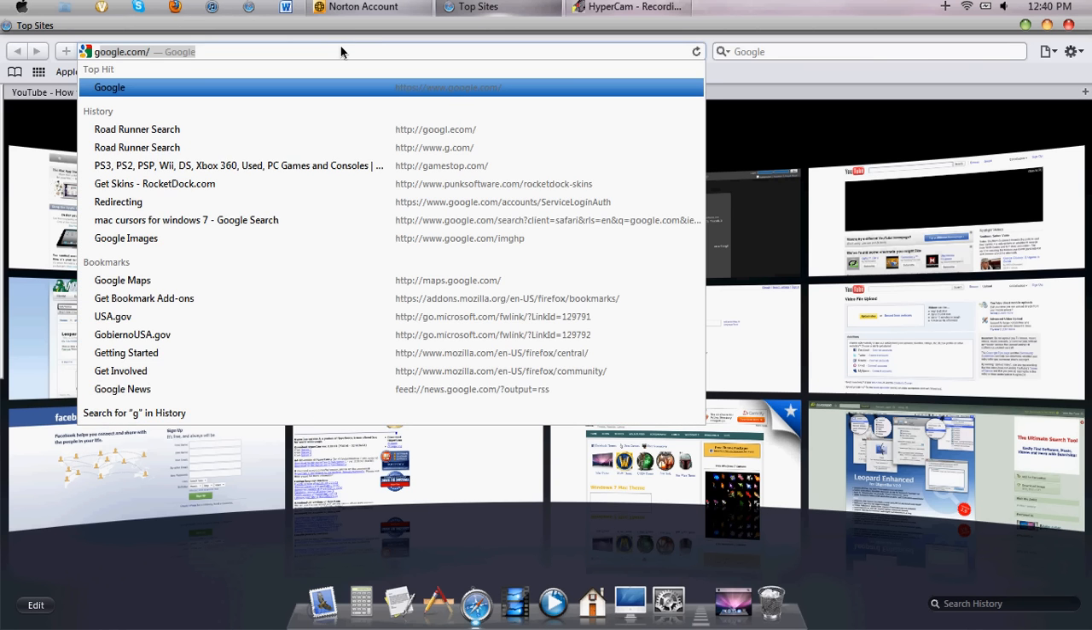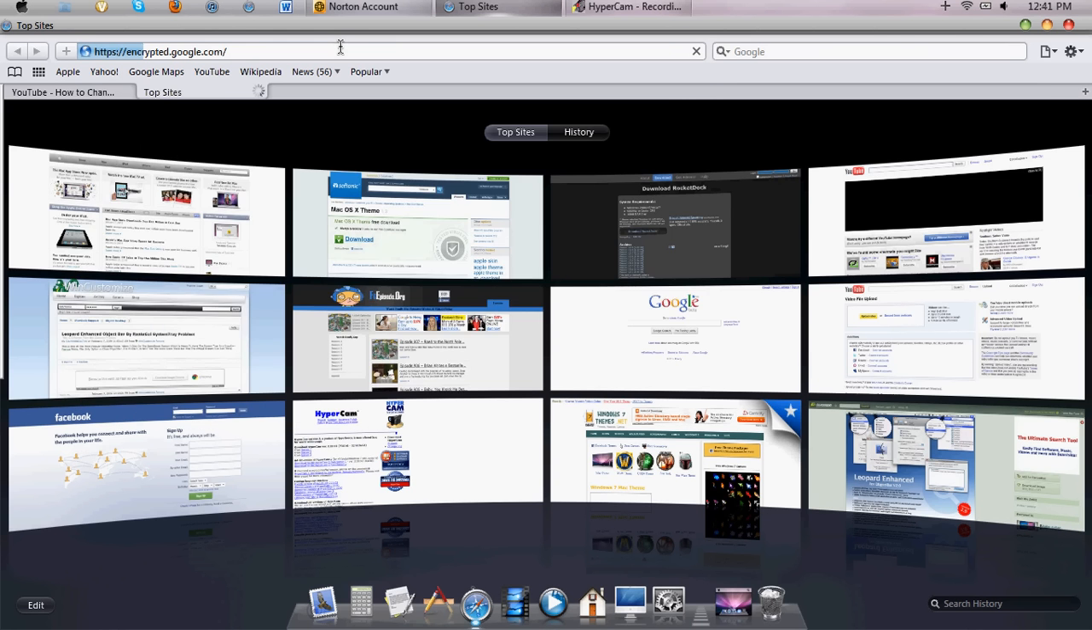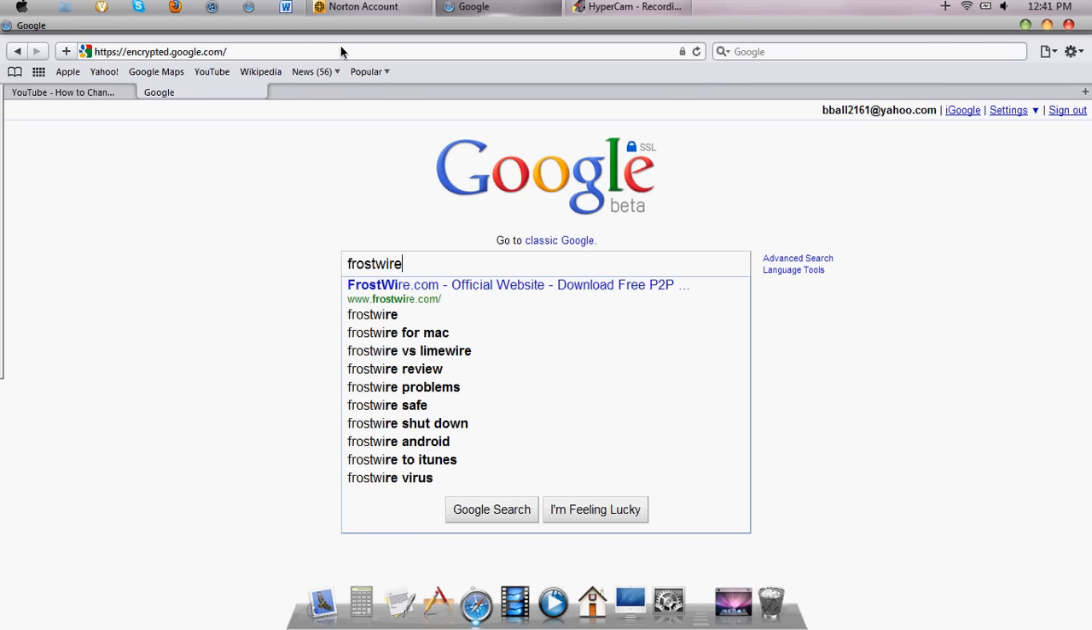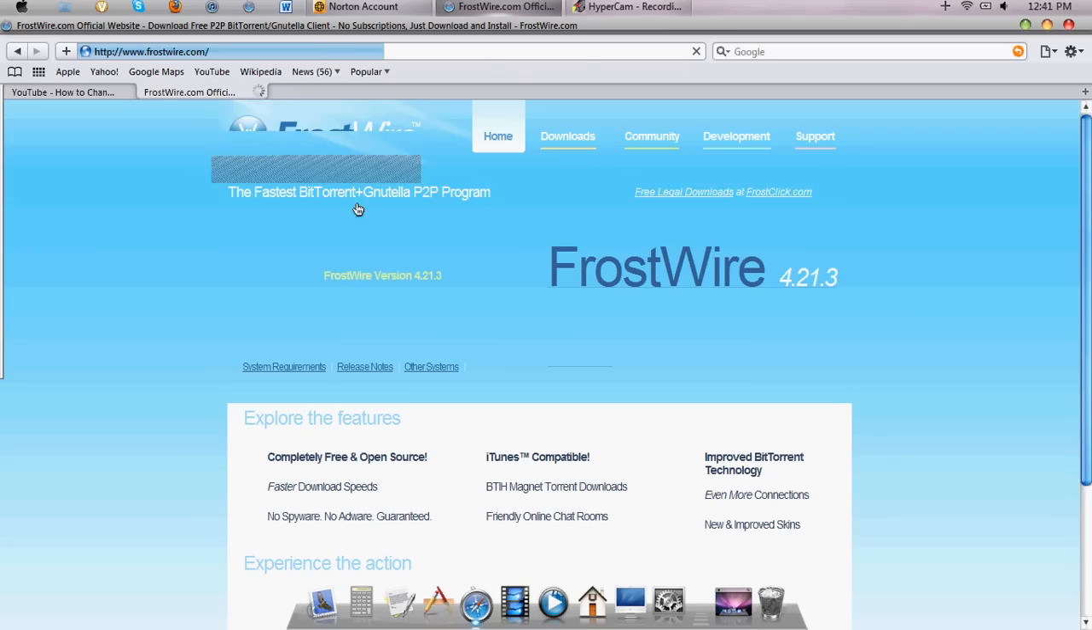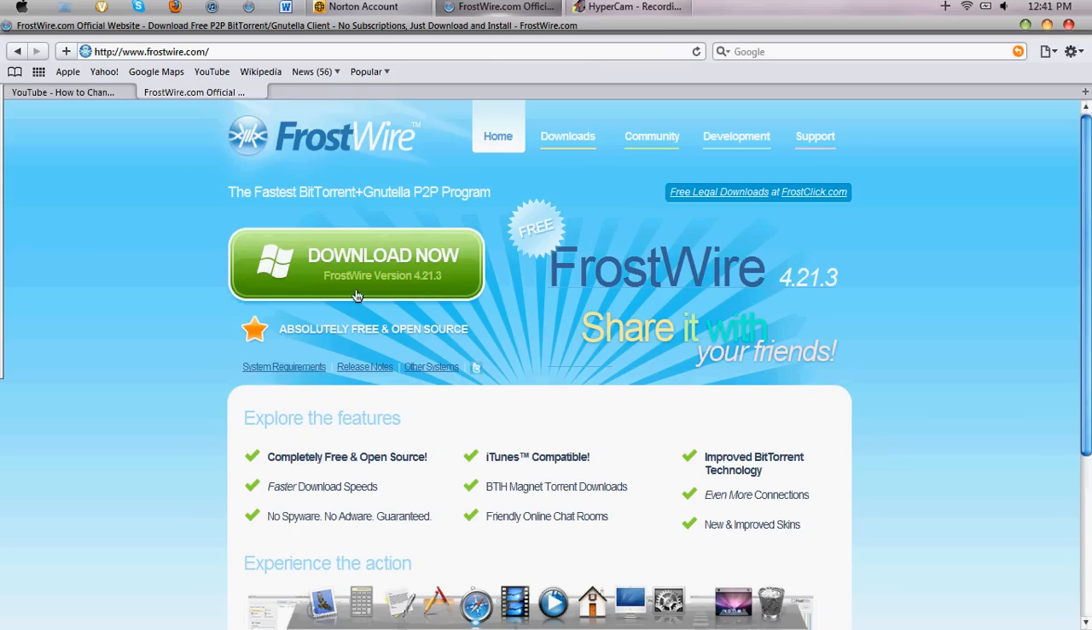First of all, you want to download FrostWire. You want to go to google.com and search for FrostWire. I just did this one because it's easy: download now, FrostWire version 4.21.3.